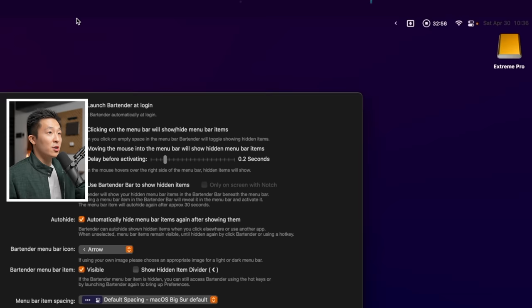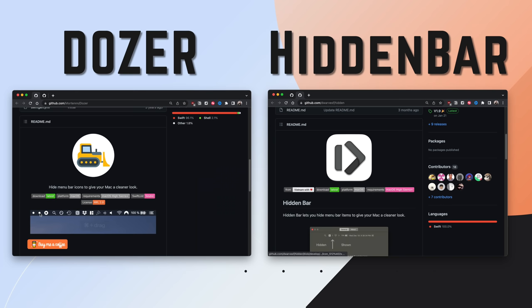Mac organizational app number 4, Bartender. This is how I keep my top menu bar here super clean. Bartender is a paid app, but two great alternatives are Dozer and Hidden Bar. Both free, both open source. I'll link them down below.